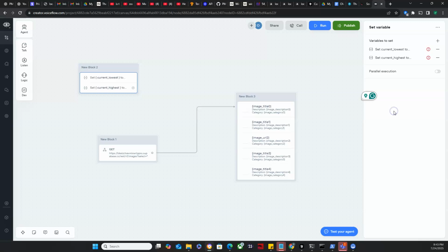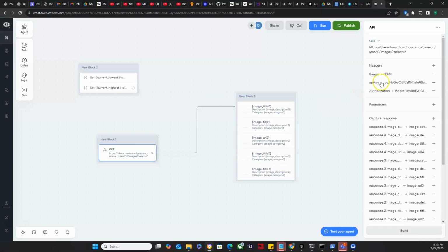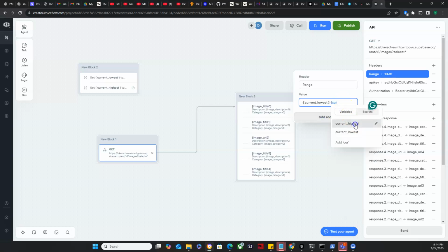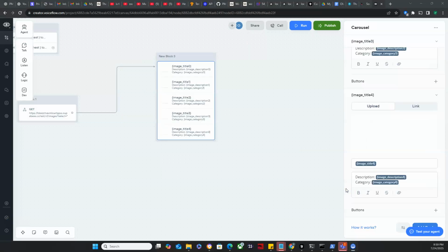Good. So now that we have the two variables, we will come to our get request and change our range here, right? So our range, instead of using 10, we just come here and use current lowest, then current highest. Perfect. Okay, great. So now that we've done all this, all we need is a means to be able to get more information from the database. Right now, if we run our flow, it will only be able to get the first images, and that will be the end.